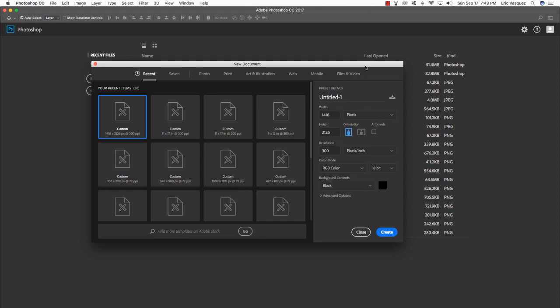Hey everyone, this is Eric Vasquez here for Design Cuts, and today we're going to be creating a cool nautical themed playing card design. We're going to be using a lot of great vectors, textures, and all kinds of cool stuff from the latest Ultimate Vector bundle.